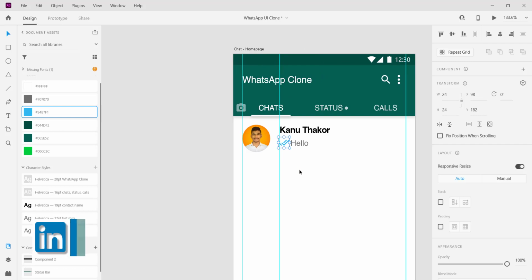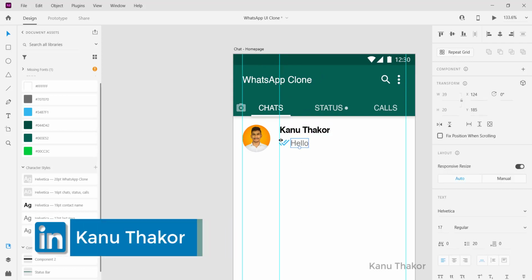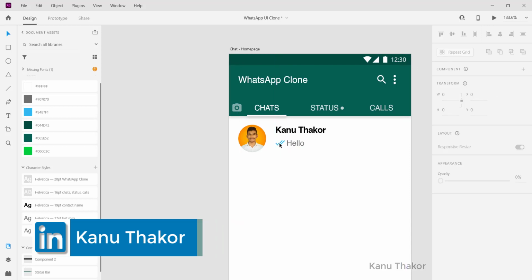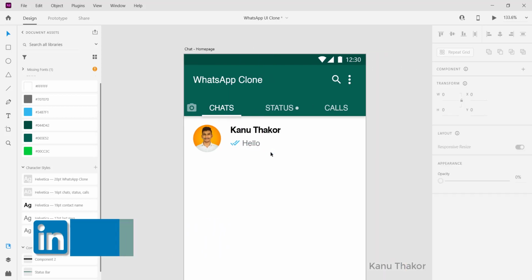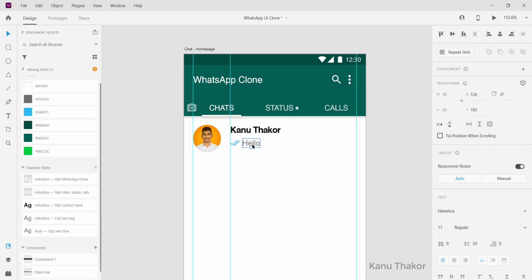And now we will do some quick alignments. Now we will add a text for time. Again, I will make a copy of the text and place it here and change the text to time. This is the time at which the last message was sent to the receiver. Now I will apply its character properties from these presets, and after that I will arrange it.